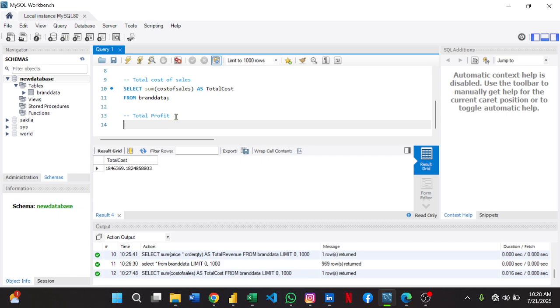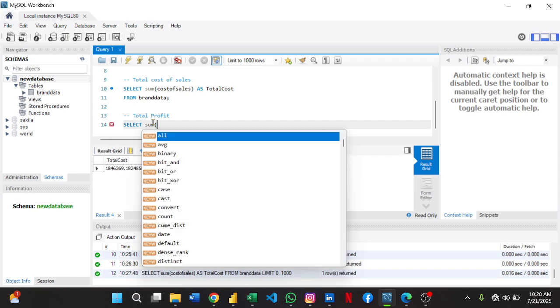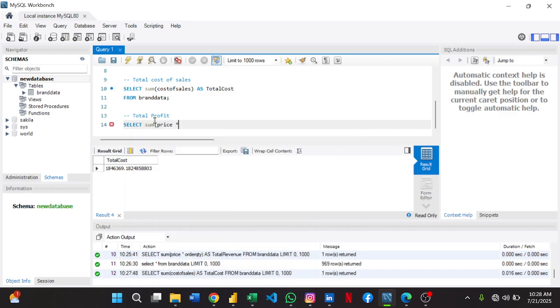So the next one we want to do is total profit. So I'm going to be using the keyword select again. So I'll select sum. So I'll sum up. So to get total profit, it is price times order quantity. Price times order quantity minus cost of sales. Minus cost of sales. So I'm going to close my bracket for that. Then I'm going to use as.